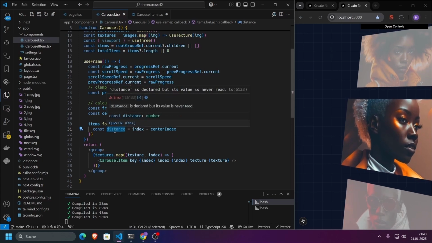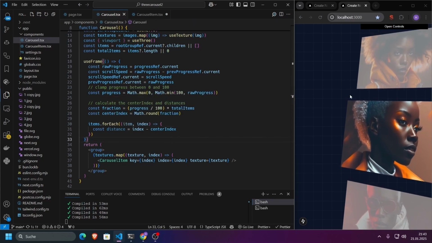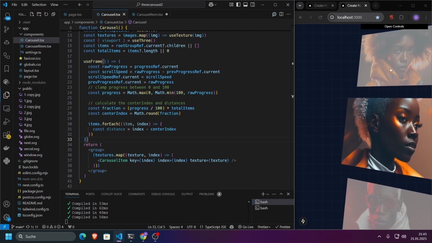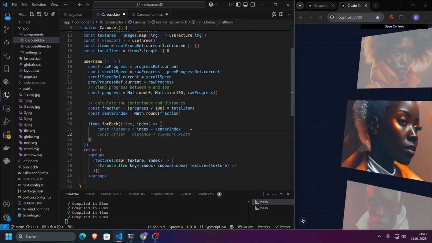And this is important so that we can make sure that these are scaled down and that these are also a bit grayish, so to speak. So this is why we need this distance value here, but you will see it in a bit in action.